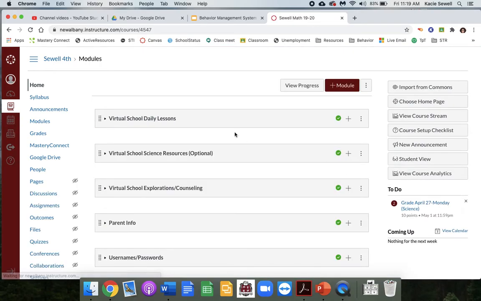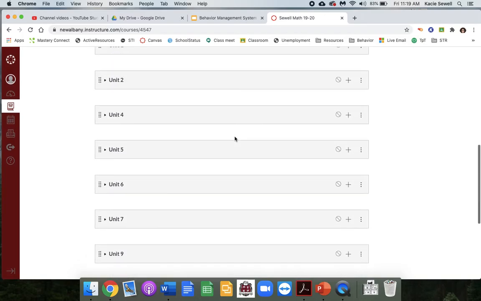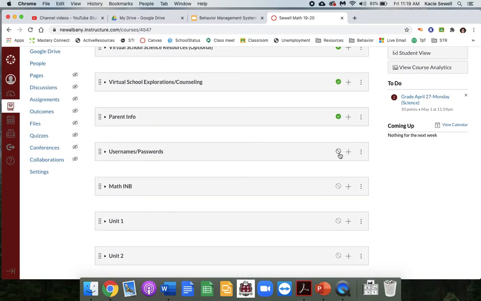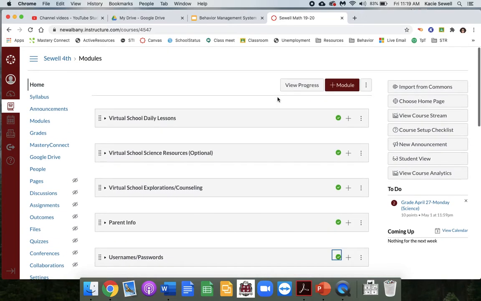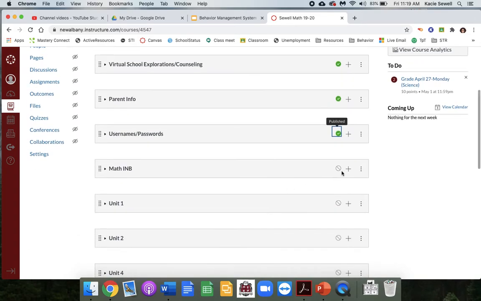If you want to go ahead and put everything in for the whole year, go for it. And then if you don't want students to see it, right here, you see it's got a circle with a line, and then this one has a check. The check tells me it's published. So if I click on it, it's going to unpublish it, and that would take it off of the student view. They wouldn't be able to see it. So if students get in and they're like, my stuff's not showing up, it's probably because on your end you forgot to publish it. So you'll just need to go through and click and turn the stuff you need them to see green.